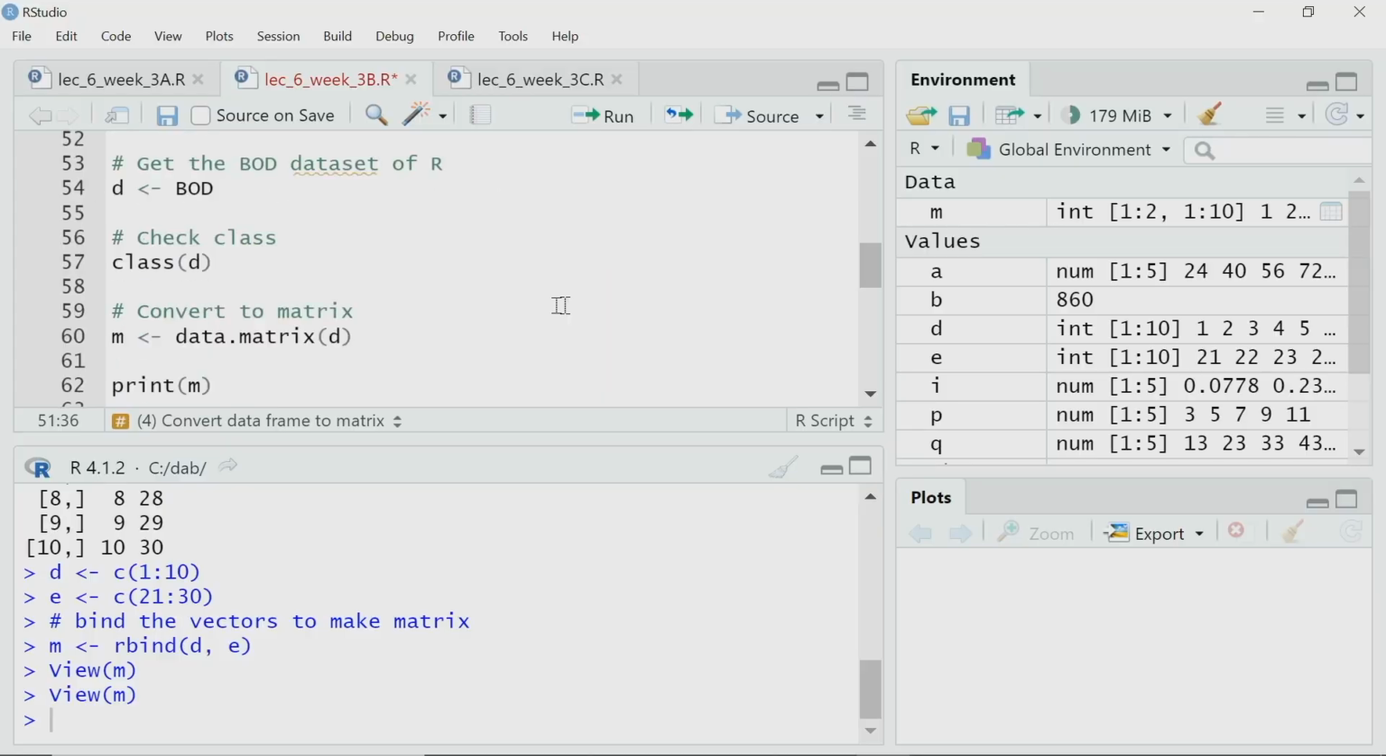I want to convert a data frame, meaning you have read data in a table format from a CSV file, or you have used an inbuilt data set, whatever you are getting, you have a data frame, right, a table. Now, you want to convert that into a matrix so that you can use matrix operations on it. For that, I will use a function called data.matrix.